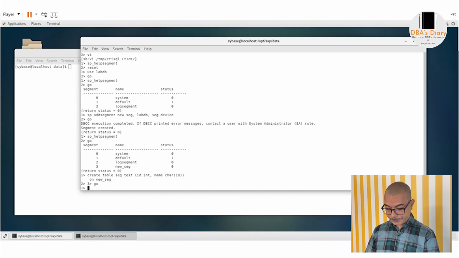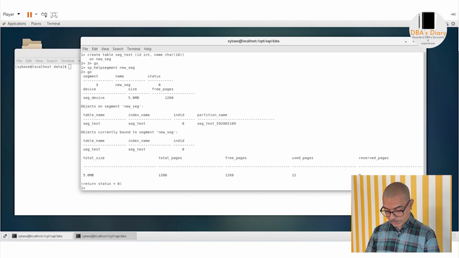So now if you see sp_helpsegment, and then use new_seg, right? What we will see here is that this table, seg_test, is there on our segment. Okay. So you can see the segment name, status, device, and then objects on segment new_seg. So seg_test is the table.